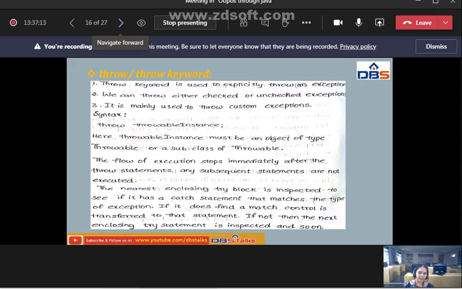Checked exceptions are those that can be caught by the compiler at compile time. Unchecked exceptions are not caught by the compiler, but they can be caught at runtime. Already we know this. So the throw keyword can be used to throw either checked or unchecked exceptions.